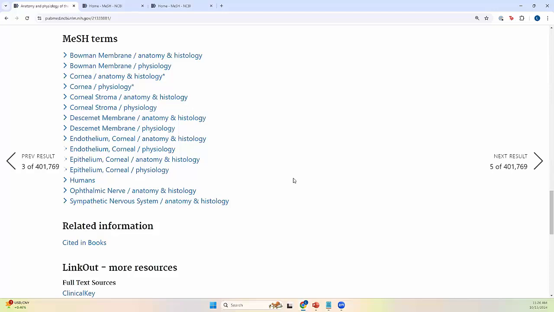Does anybody know why, or does anybody have a guess as to why that might be? Go ahead and tell me in the chat box. Why don't we see eye here, but we see other eye-related terminology? Yes, yep, yep. It's showing more narrow terms here. That is the spot on answer.